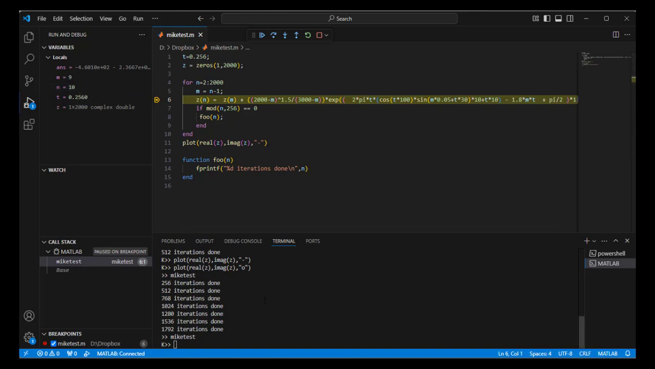And that's pretty much it. Debugging support in Visual Studio Code.